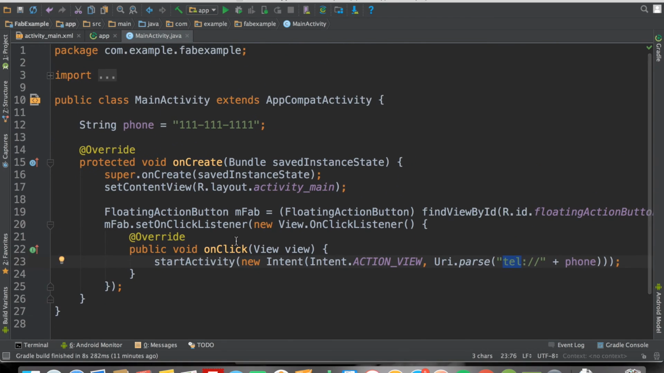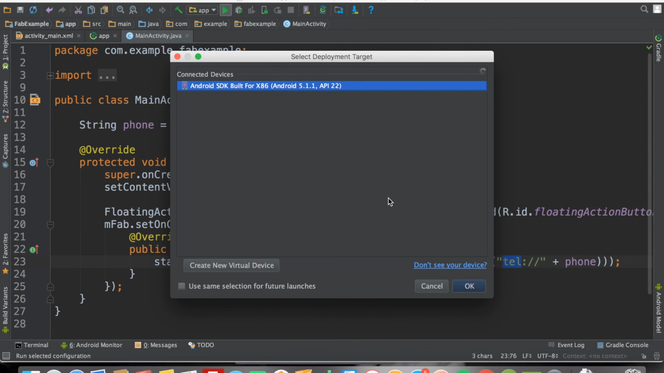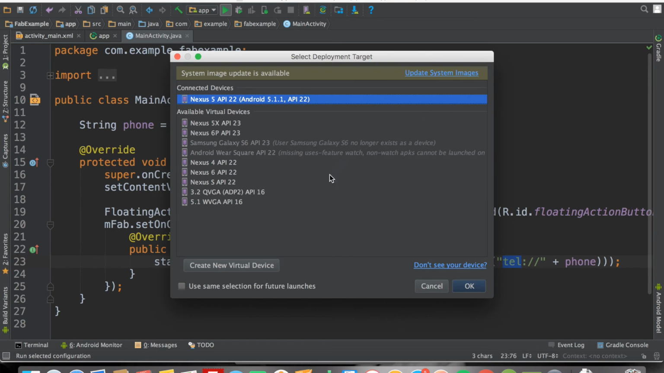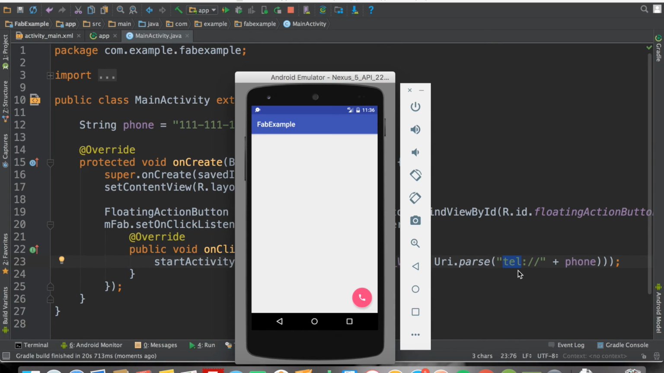Everything looks good, so let's run the app and see how it looks like on the emulator. So I'm going to hit the run button. I have my emulator running right now, so I'm going to select the Nexus 5. I'm going to click on OK and wait for it to build. Okay, so the app is running.